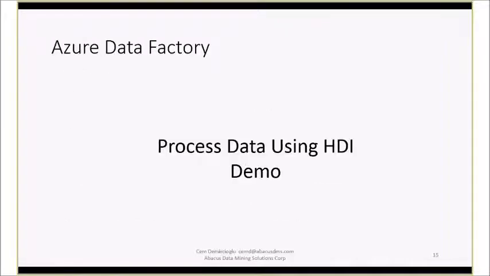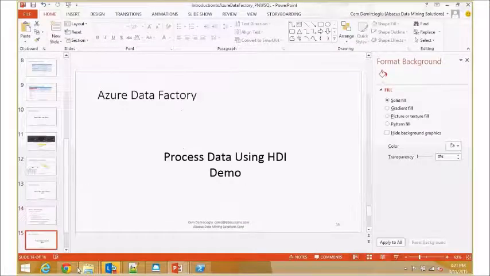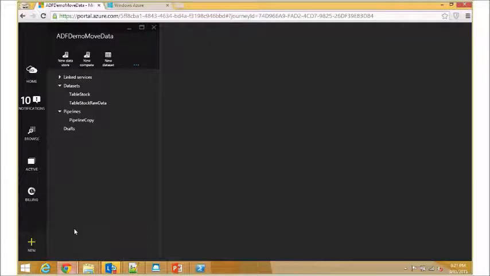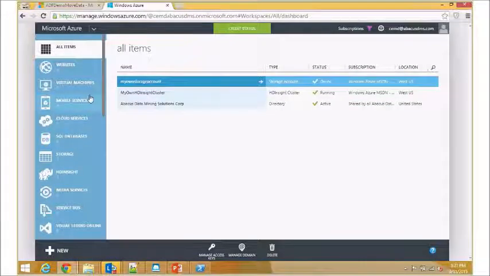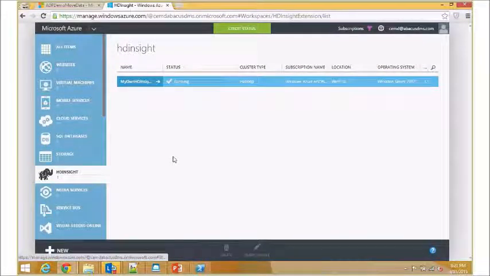Now I'm going to be talking about data processing using HDI demonstration. In this demonstration, instead of having an on-demand cluster, I created my own cluster beforehand. The reason is it's going to take 20 minutes, as I told you, in order to create one. And how do you do that?